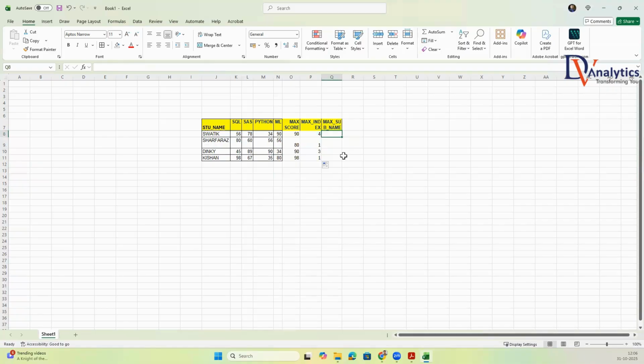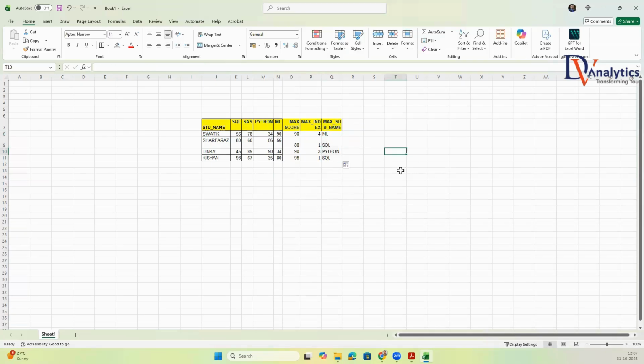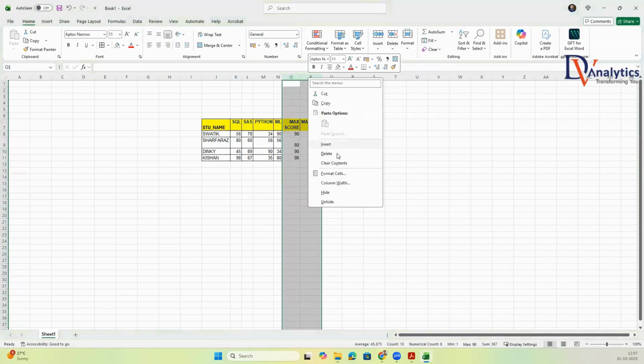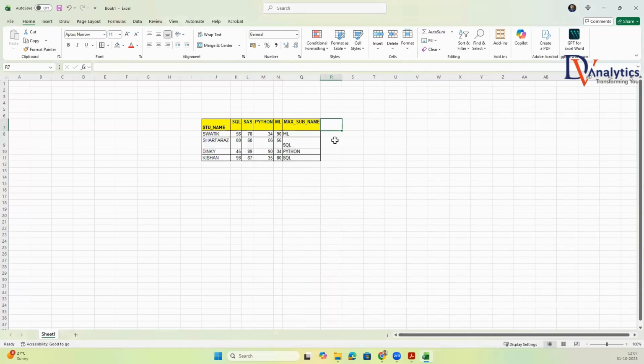What I'll do here, I'll search the subject name. I'll write what? Index. Index is what is the array? This is my array. Now index will also say what is the row number? Row number is 1. What is the column index? Column index is coming from here. What is going to be fixed here? My array will never change. Now if I drag this down, I get it. So ultimately, I don't need this. Hide. I want to get, this is the output. You got it now? Are you getting this?